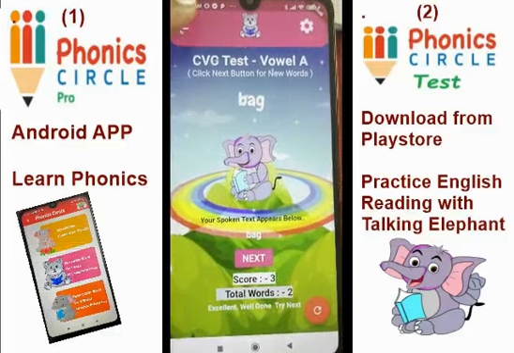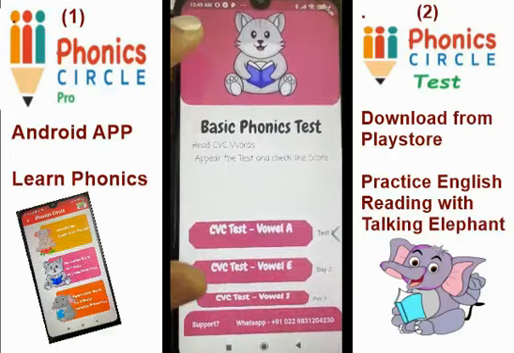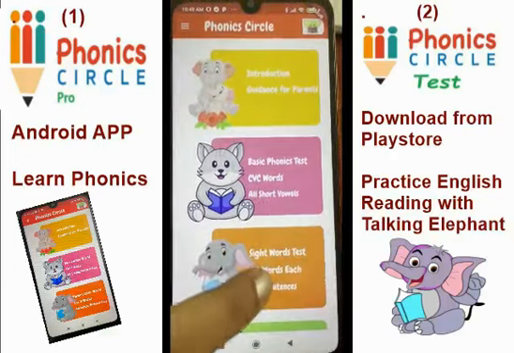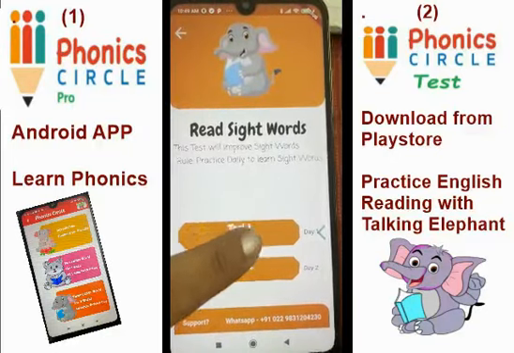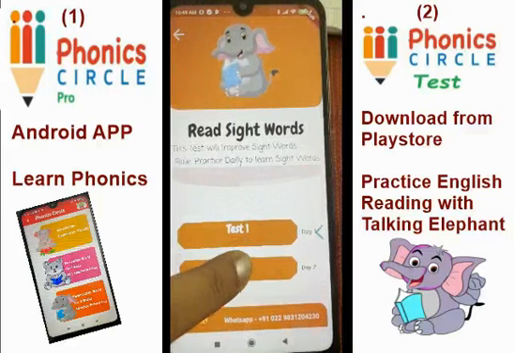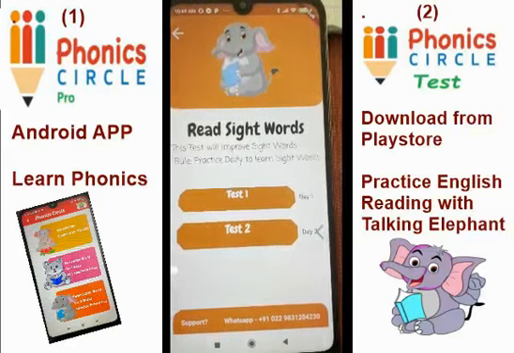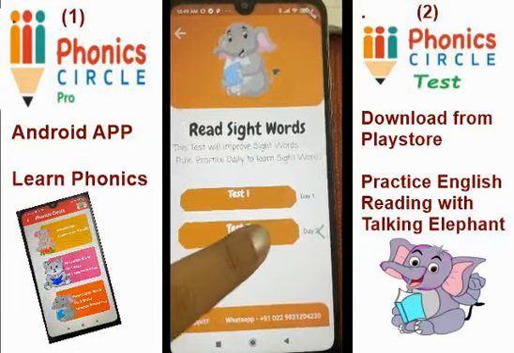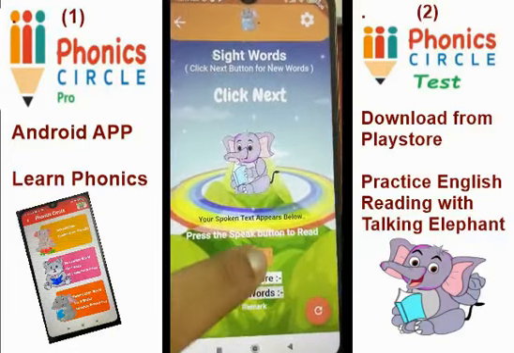Okay, now we'll try another test. So there is another sight words test. You can scroll this up and down. Suppose you want to go for test 2, scroll this up in front of the arrow and click here. Let's start sight words test 2. Click next.